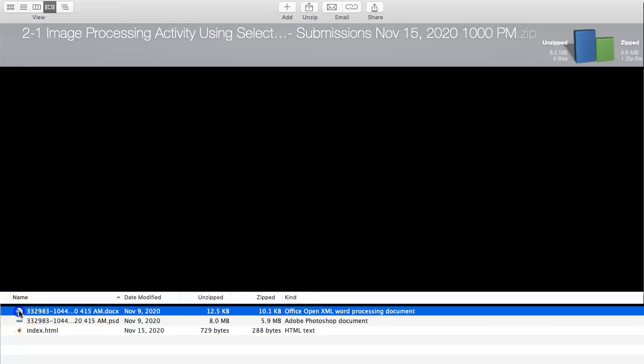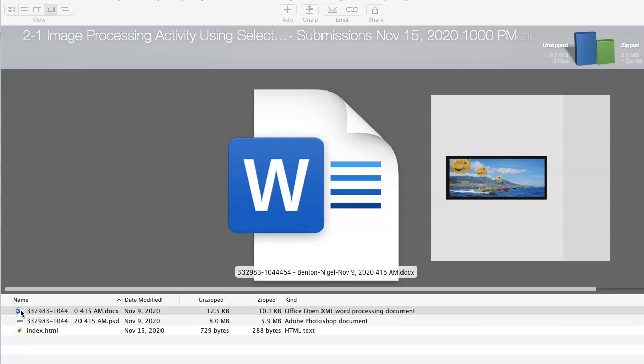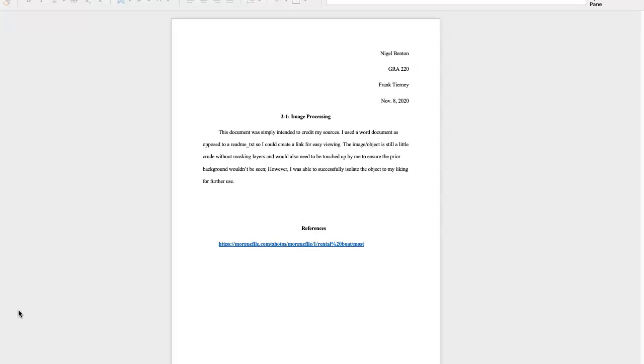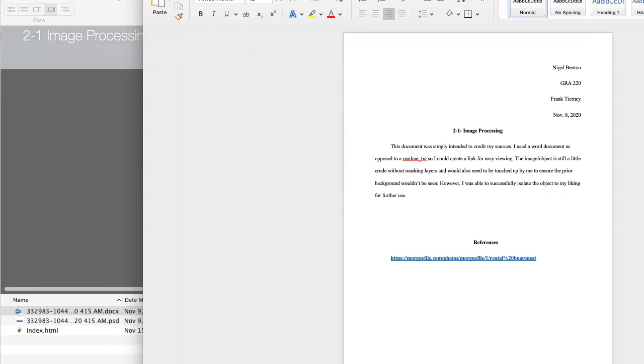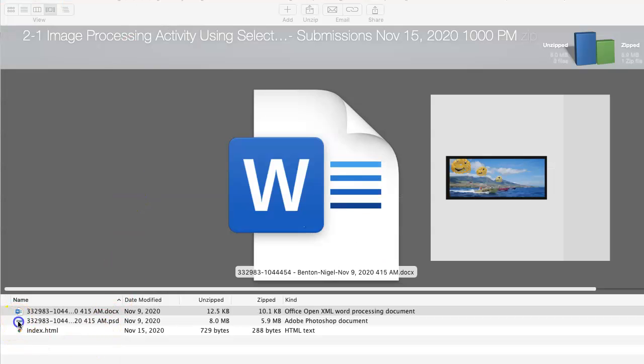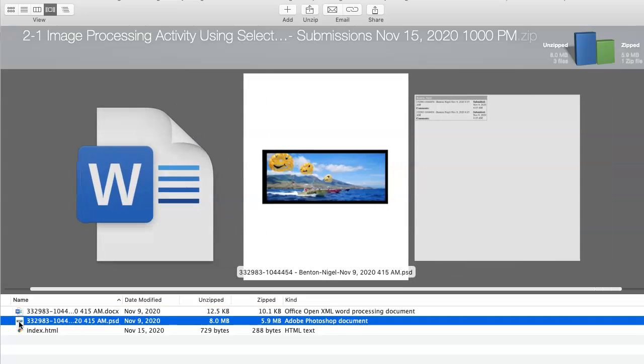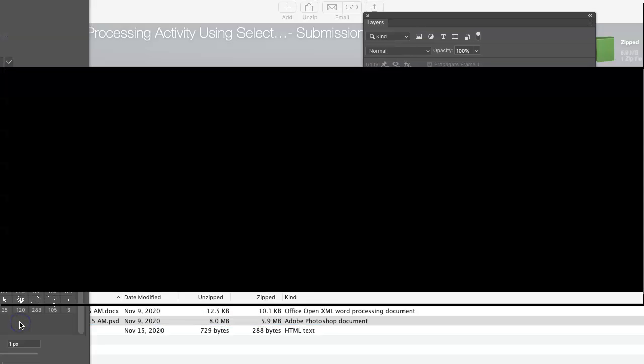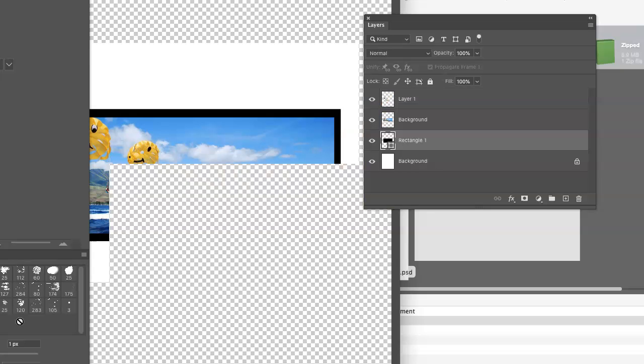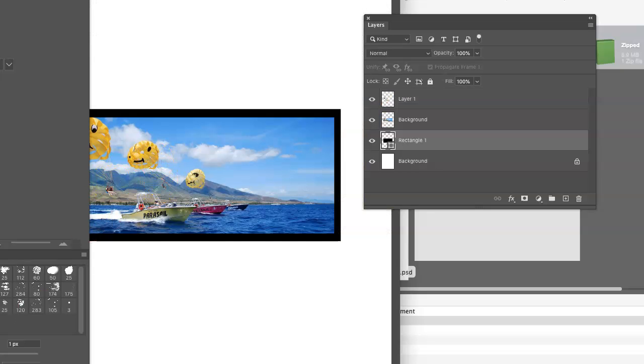Nigel, I noticed that you have a Word document in here, so I'm going to take a look and see what that is about. Okay, so that is your source. Good. That is in keeping with last week's theme, which was giving credit where credit's due. And consider putting that kind of information on a layer, perhaps, in your Photoshop file.